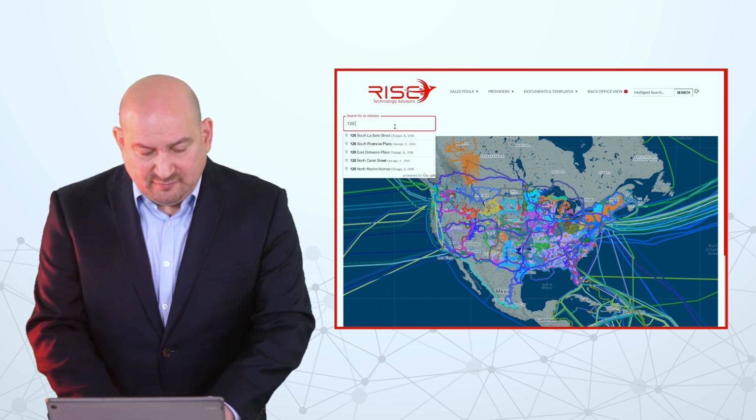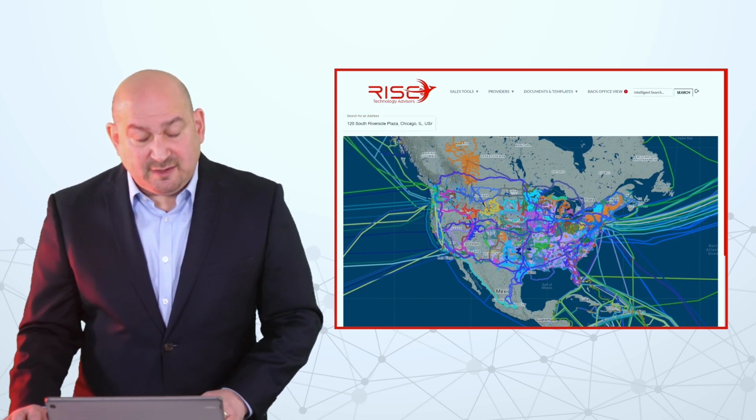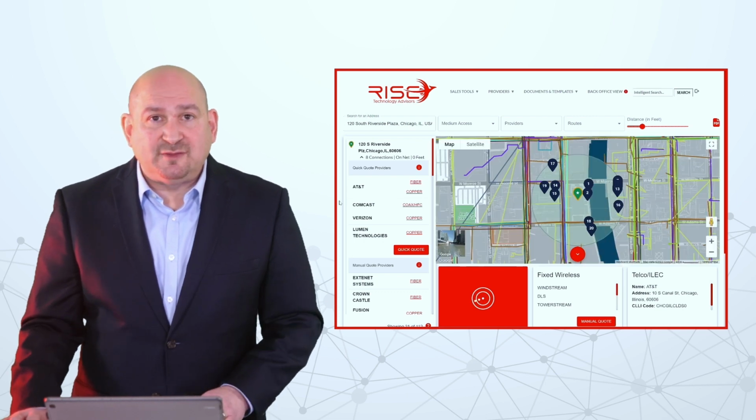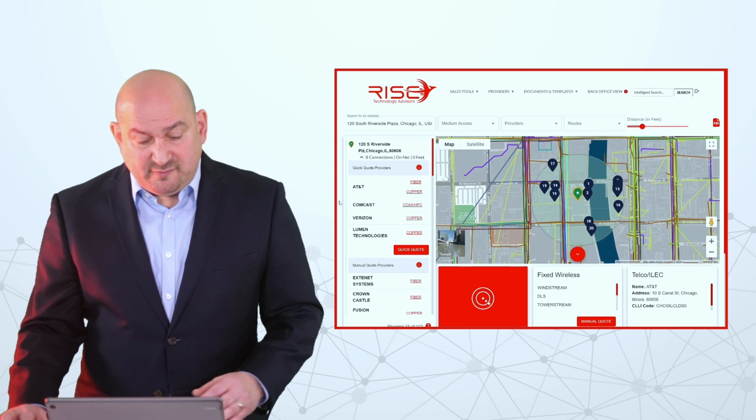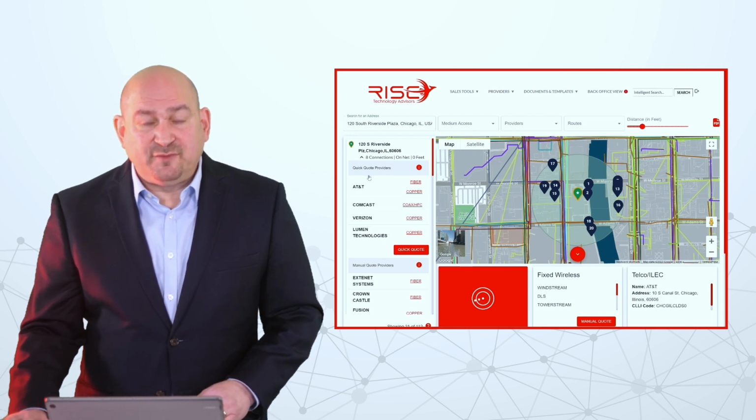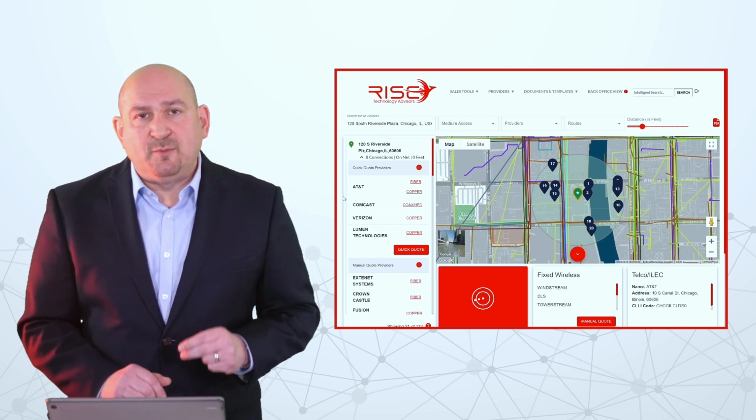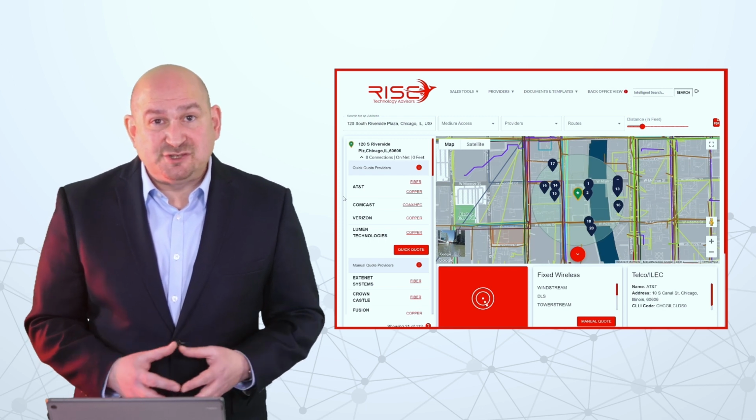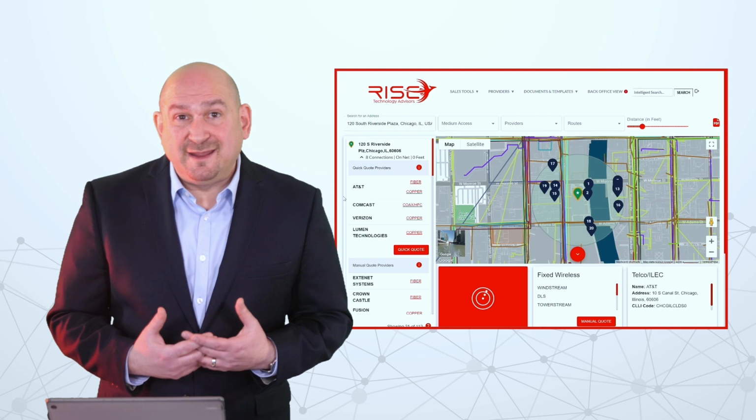I'm going to take an address, and you could see here it creates a direct link to Google Maps. So I'm using a physical location in downtown Chicago along the Chicago River across from Union Station. And in this particular example, you can see up here on the left, there are 8 suppliers that are on net, which means they're physically in the building. So we can run a connection from a client suite to the meet me room, the telco room, and we can provision services very quickly. Moreover, we can provision them inexpensively.